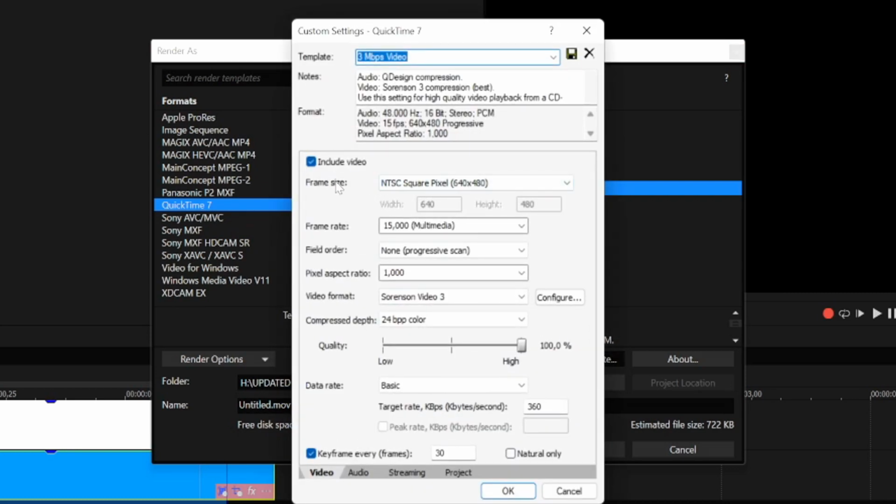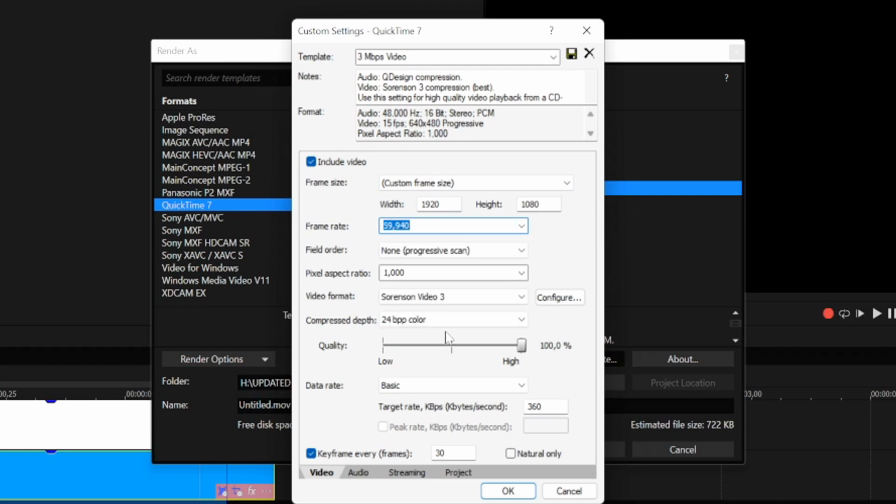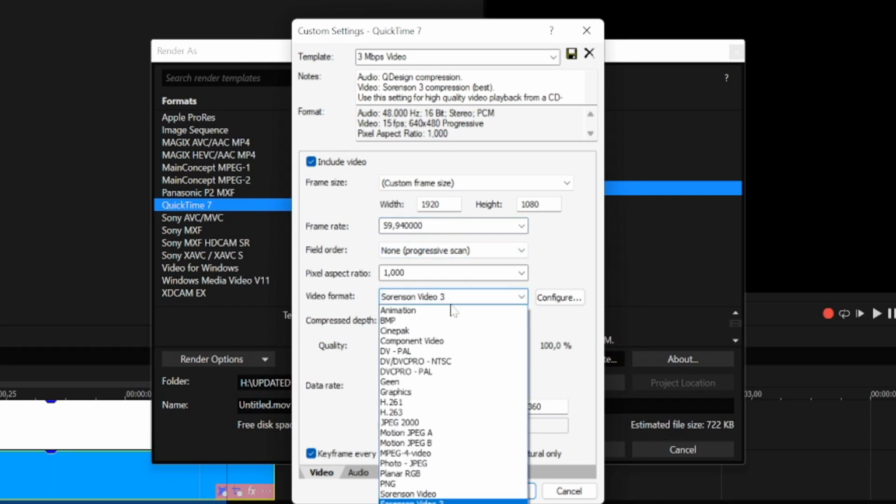We're going to go to the frame size. This is very important. We're going to set that to custom frame size. The width is going to be 1920 by 1080. The frame rate is going to be the highest possible because we want this as smooth as possible, 60 frames per second. We leave all the other settings, but right here, the video format, you want to change to animation.